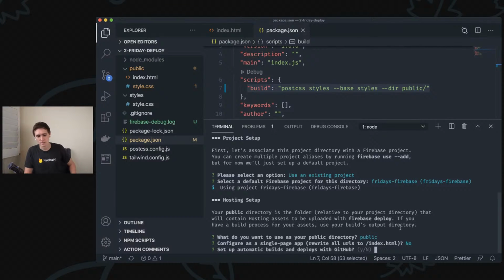And then here's this question. This is like the question of the hour or 40 minutes or however long we're doing this today: do I want to set up automatic builds and deploys with GitHub? Now, this is crazy because I said I was going to do that, but I'm not going to.